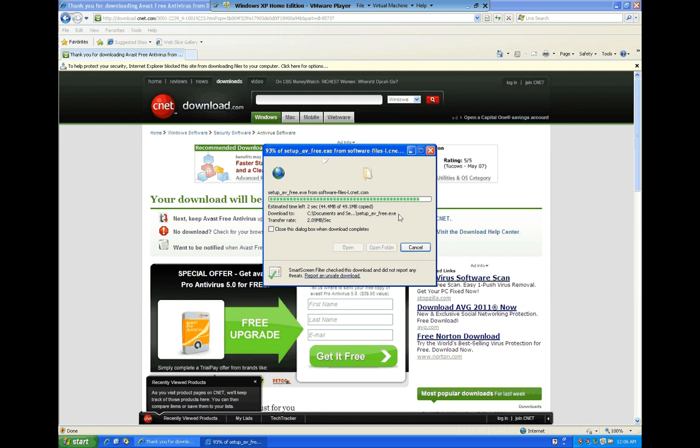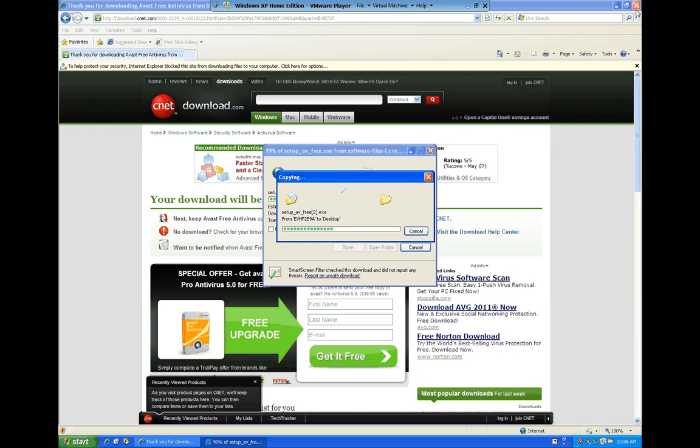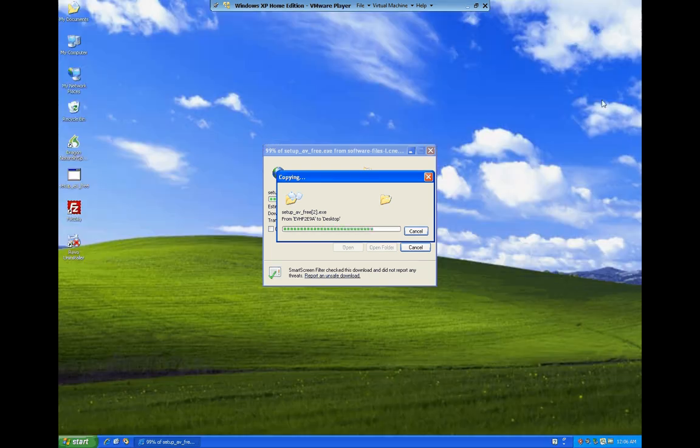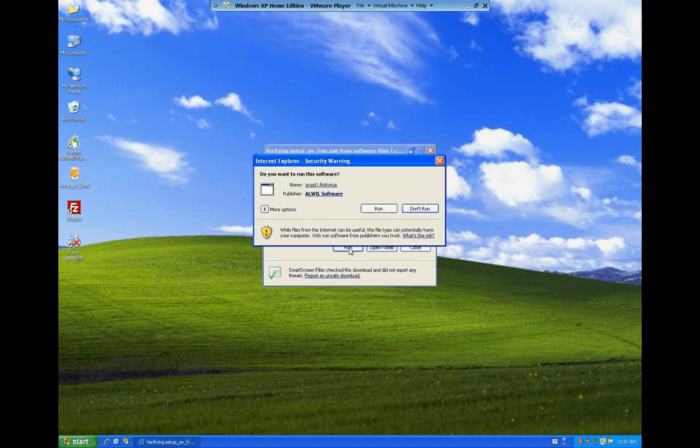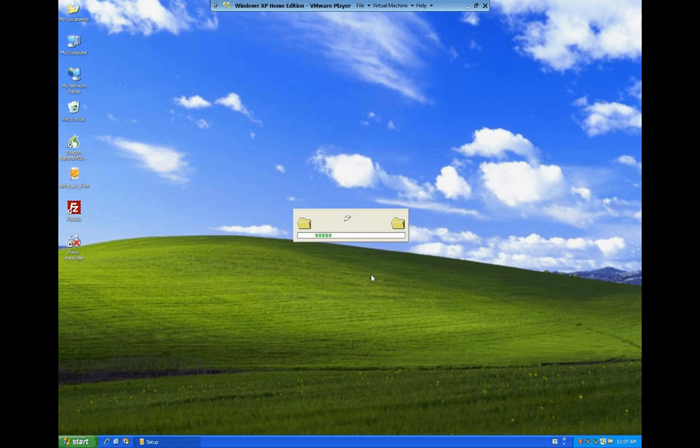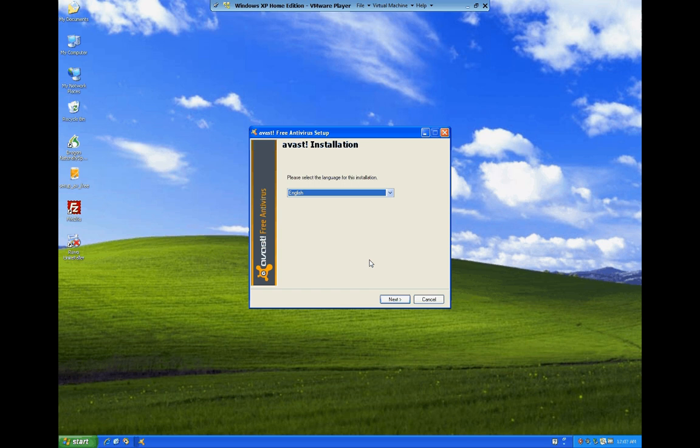Now after this download is completed, you can go ahead and close your Explorer, and then we want to run the install file. Click on the run, a new button will come up, click on that run as well, it unpacks, and then the install will come up. The first thing that we're looking at is what language you want to install it in. Of course, we're going to go with English unless you want to choose a different language.